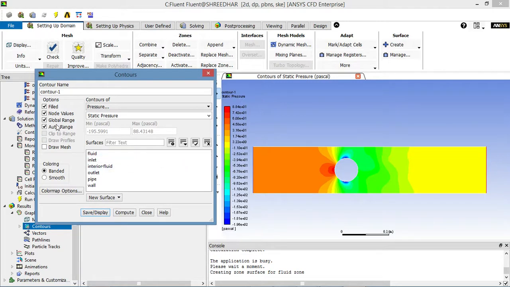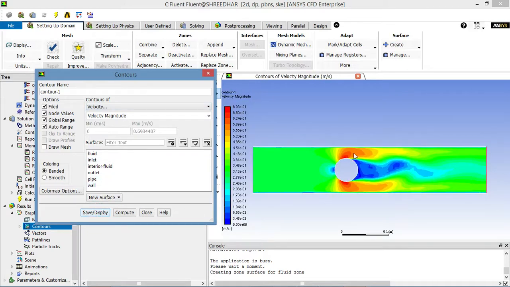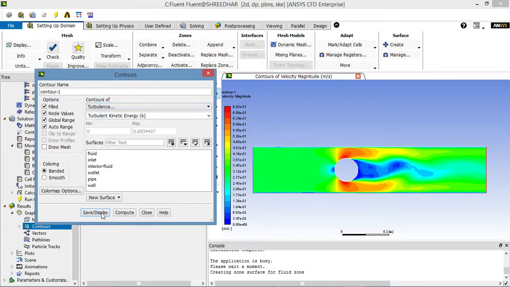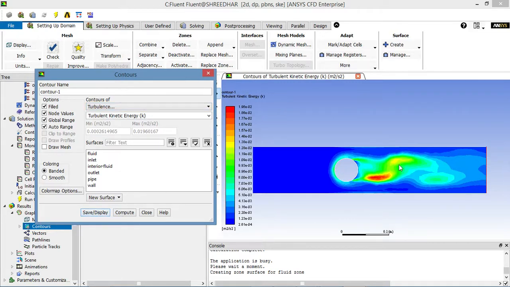So next one, if you want you can just save it. For now I don't know how to save it, so I'll just deal with the velocity magnitude. And this is the velocity, the maximum velocity is at this corner. It is 0.69. And then I'll just check the turbulence, see how it is taking place over there. And this is the turbulence, it is more over this region.